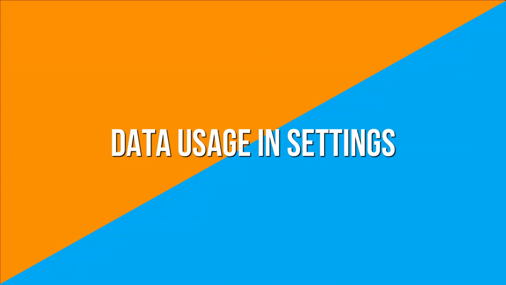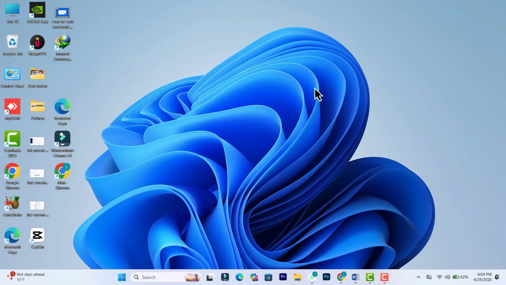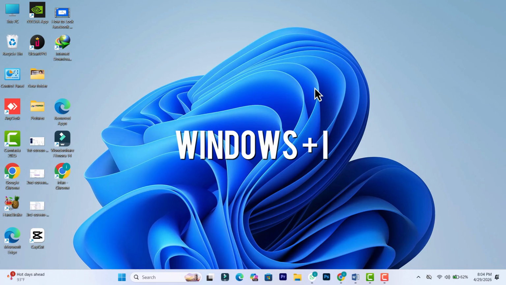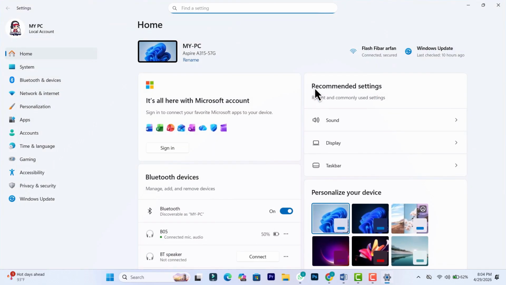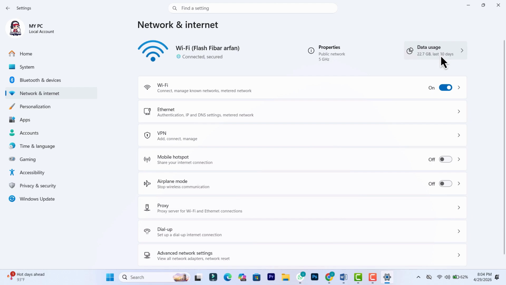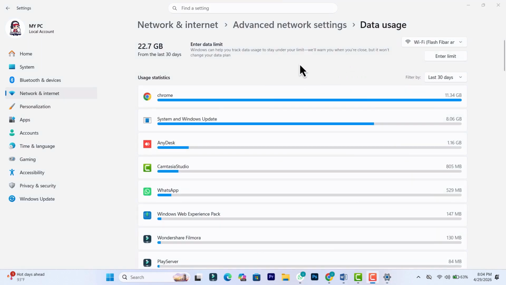Method 3. Data Usage in Settings. Lastly, press Windows plus I to open Settings. Go to Network and Internet, then click Data Usage. This shows your total data usage over the last 30 days, along with a breakdown by app. Keep in mind, it only tracks the network you're currently using.